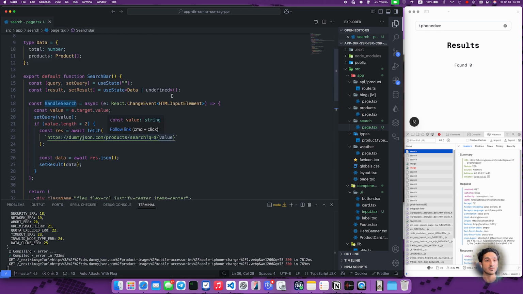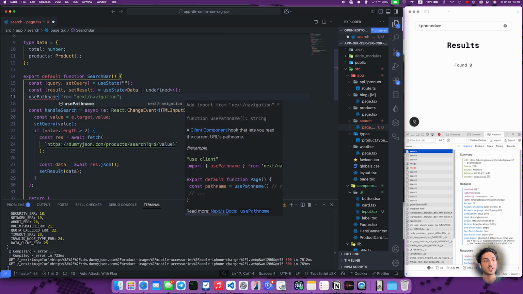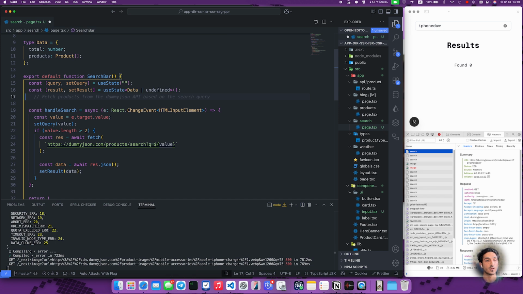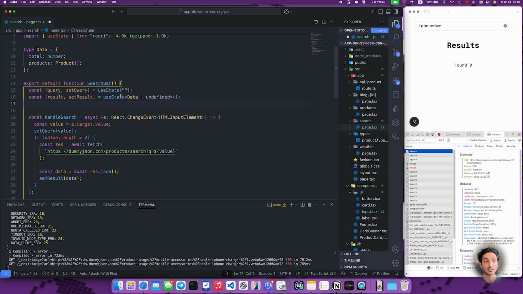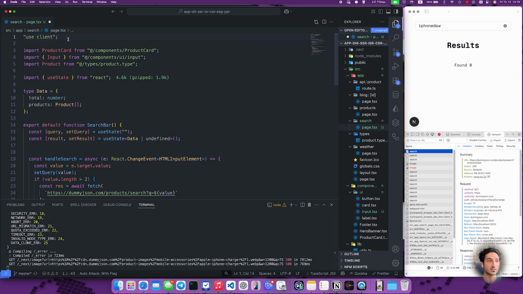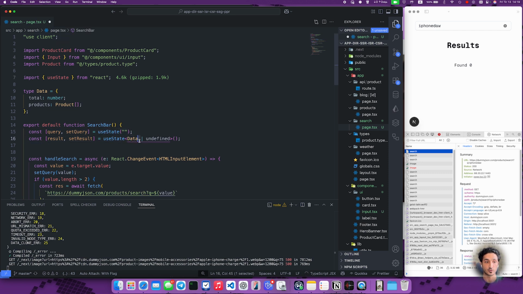The other thing is that we can use state, React hooks, Next hooks like usePathname, or useEffect, useLayoutEffect, and other things, or custom hooks inside a client component. If we get rid of this, it would show us an error. This is not a client component, so we have to use "use client" in order to use hooks.